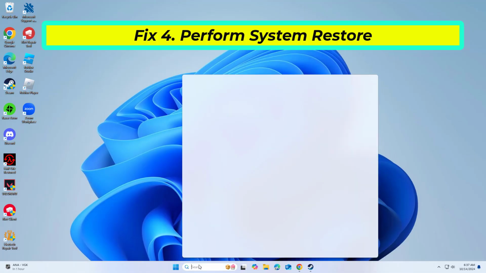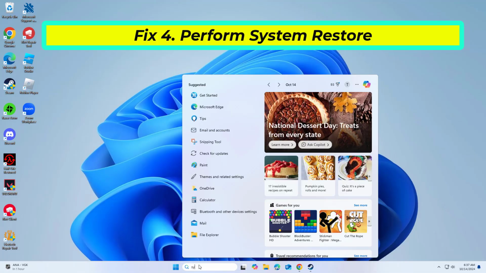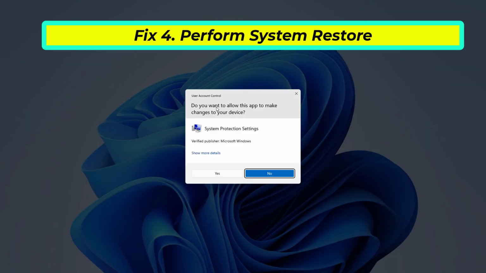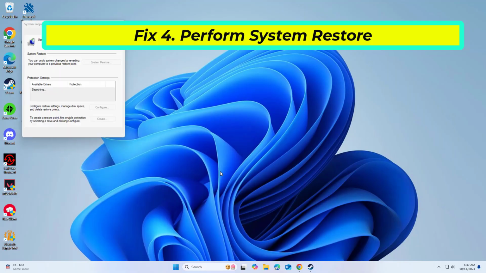If that didn't work, System Restore can revert your computer's system files and settings to an earlier point in time, potentially resolving issues that started occurring recently.